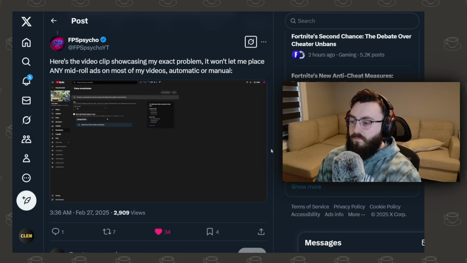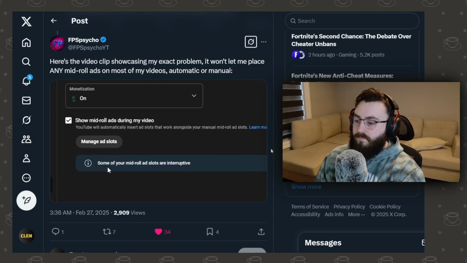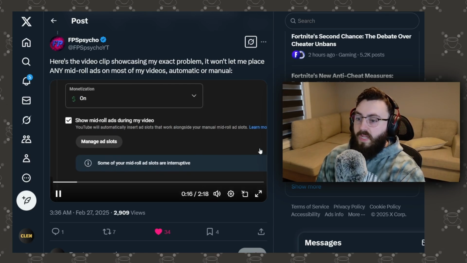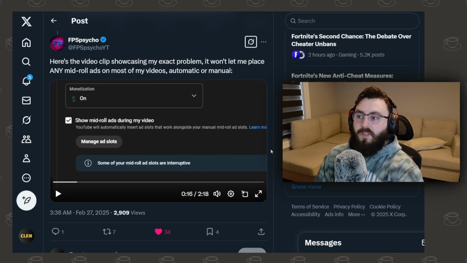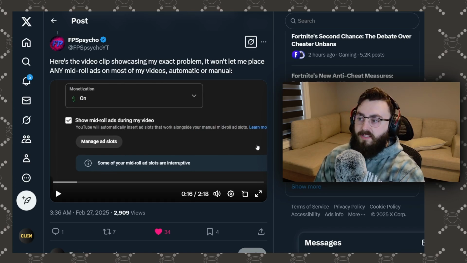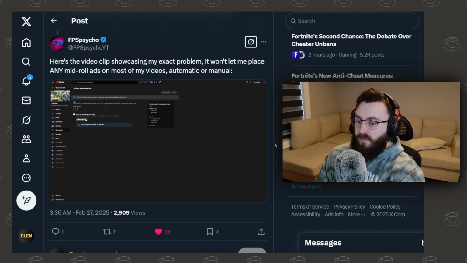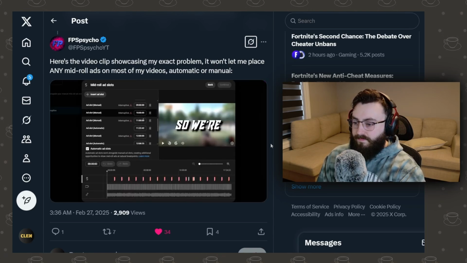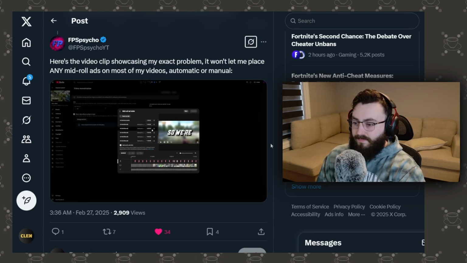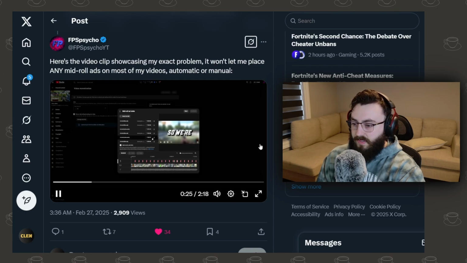So if I go over to this one here, this right here says some of your mid-roll ad slots are interruptive. And it's important to note that apparently I've been hearing a lot of issues online with people having issues with this. It isn't just FPS Psycho. Which is fine, you'd think, because, oh, it's only some of them. Then I go to click on it, and literally every single ad placement that I've wanted to put on is just not working. So it looks like there's only 2 ads throughout that entire thing that are working.